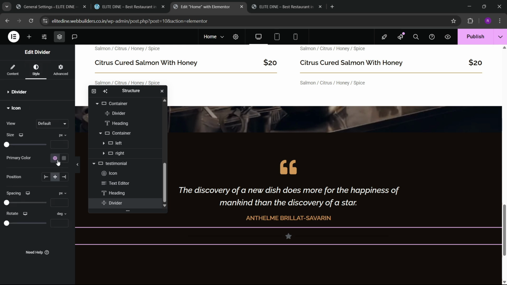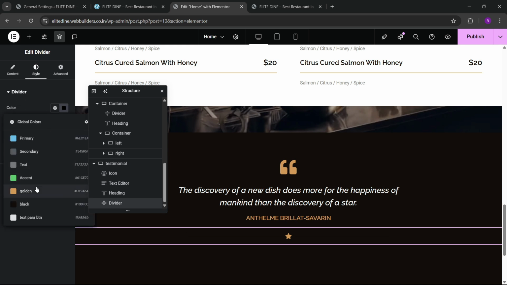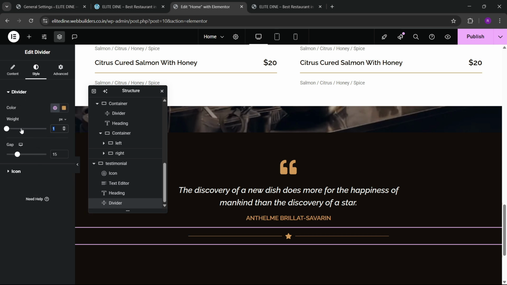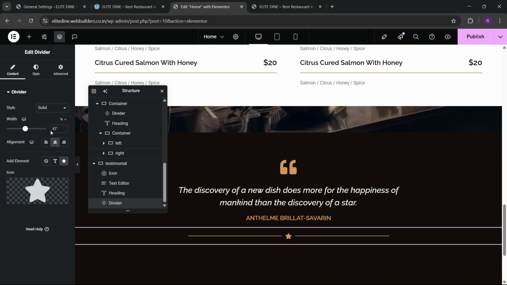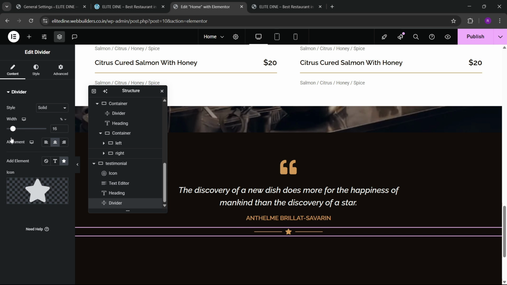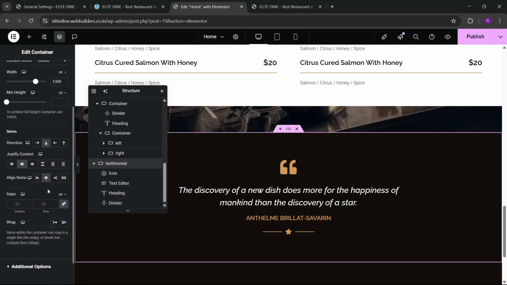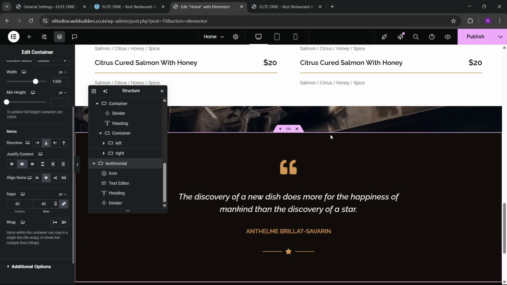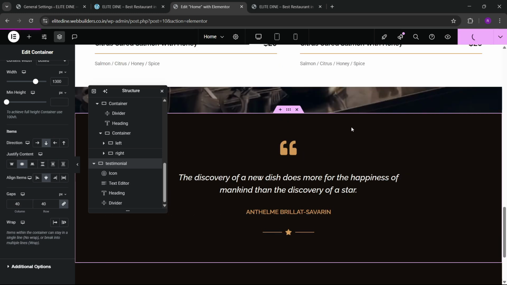Let's change the color of the icon, and we can go to the divider. We can also change the divider color, and let's make this 2. Here let's remove all of the gap. Let's make this like this. Now we have to put some gap to the testimonial. We have to add the gap of 40 pixel. Okay, like this. So we have successfully built our testimonial also.